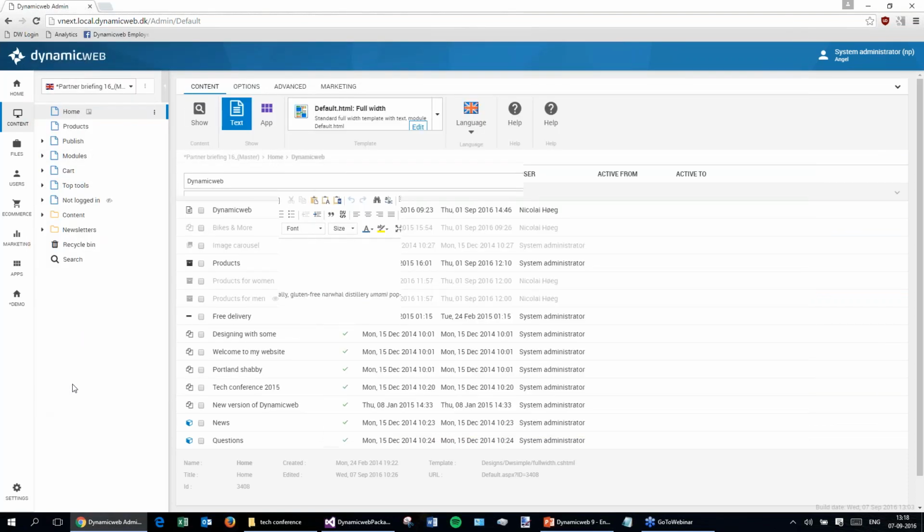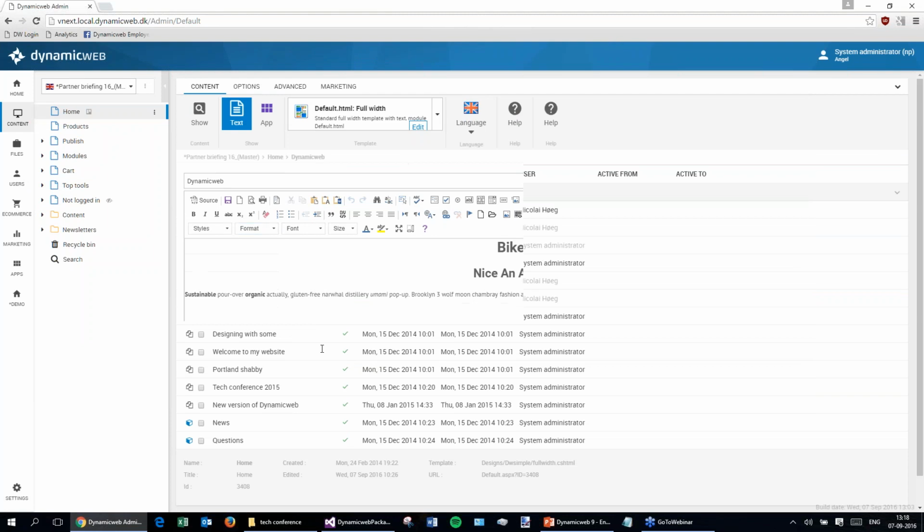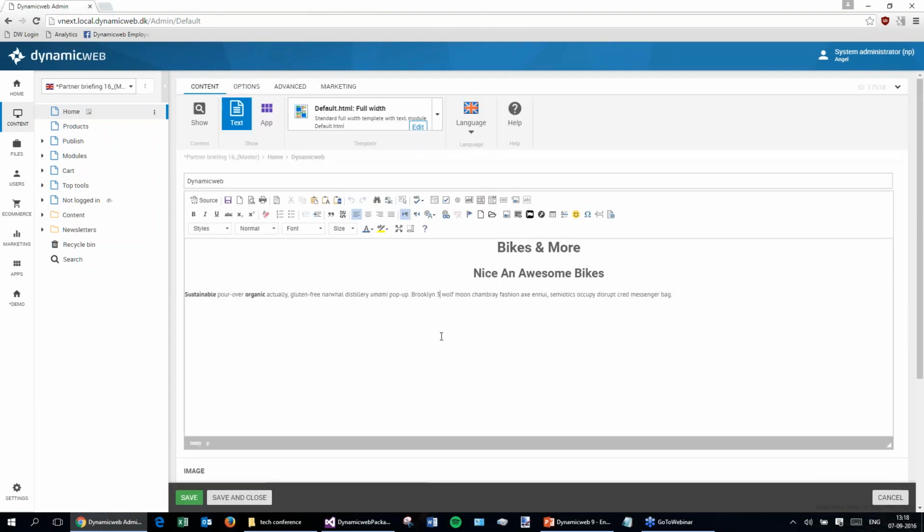So if we take a look at the administration, there we go. In Dynamicweb 9, this is how it looks, and you can see on your left side we have these areas where we can switch between more of them. Now I'm in a paragraph right here, and I can start writing some new content.